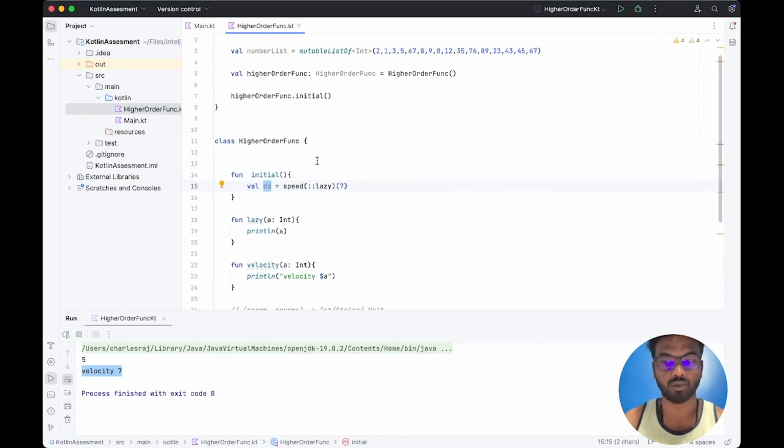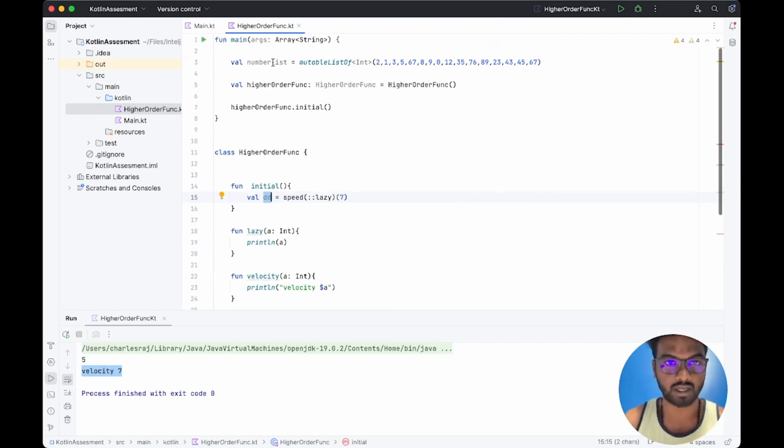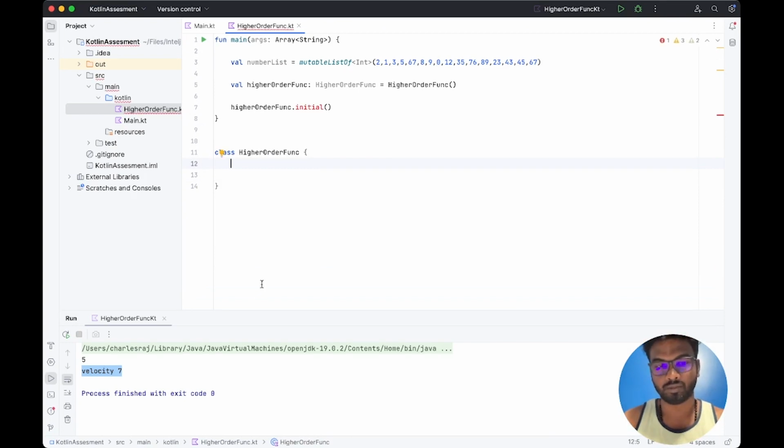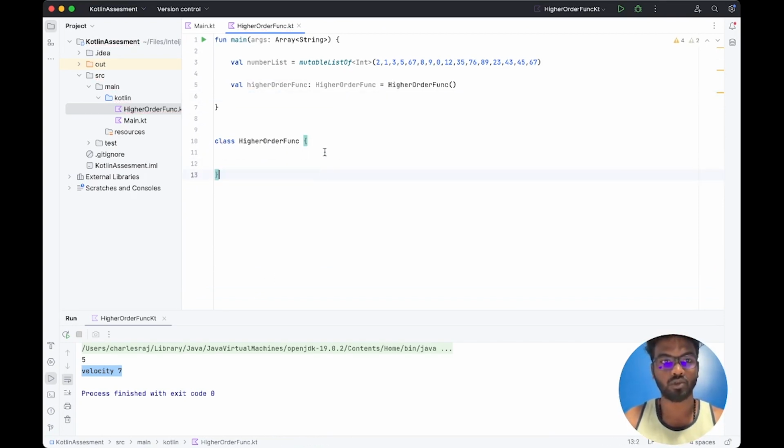I am giving you a demonstration. Like with this array list, I have already created one array list. So with this array list, I am going to show you some examples for these functions and higher order functions. So let's start with an example.